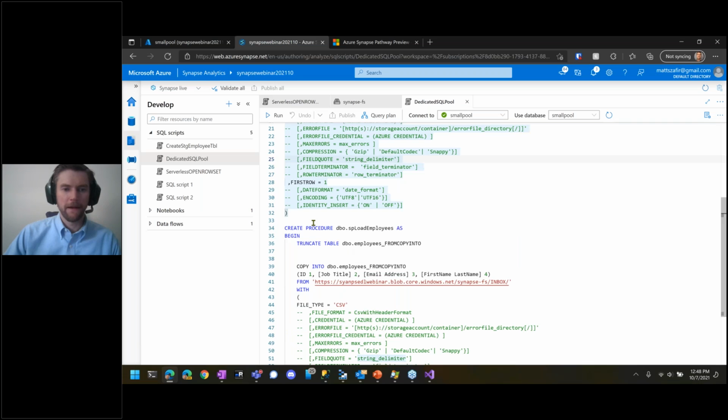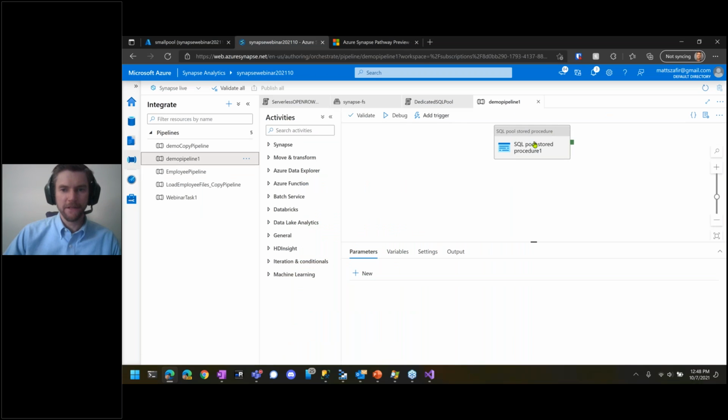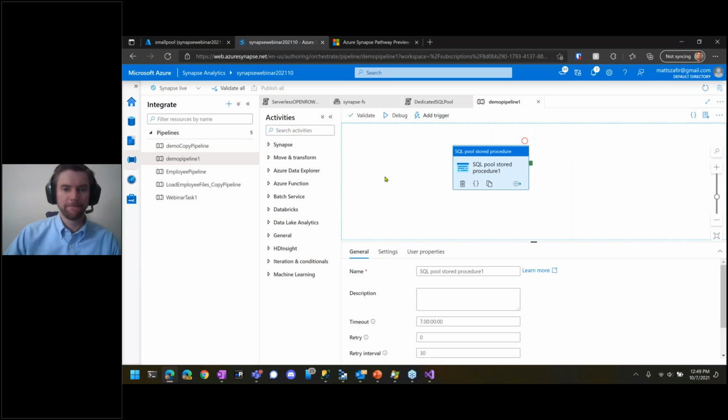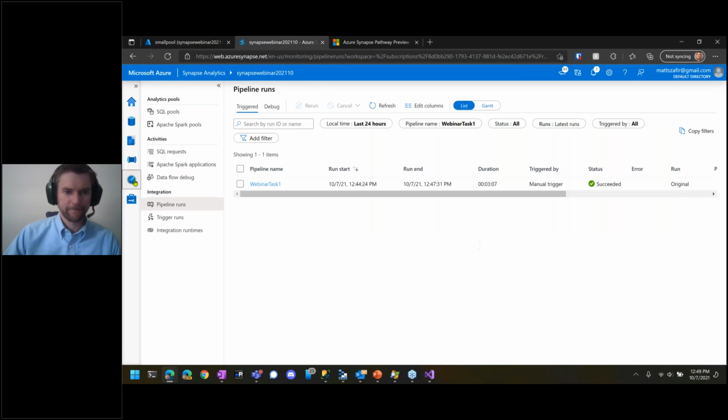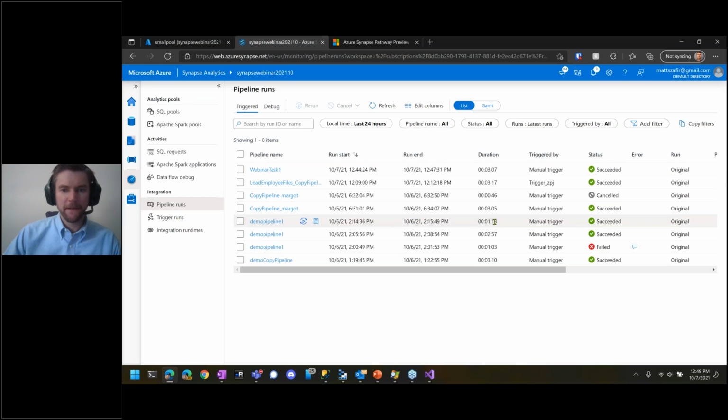And then I've created a stored procedure to do those above steps. So in this case, SP load employees truncates the table, runs the copy into command. And then I've created a pipeline that runs that stored procedure. So this is the stored procedure activity within this pipeline. And when we run this one, we'll see that, let me take off this filter. See the demo pipeline there runs in about a minute, whereas the polybase load took about 3 minutes. So you can see the difference in performance there.